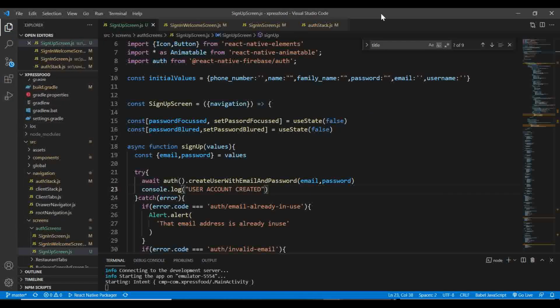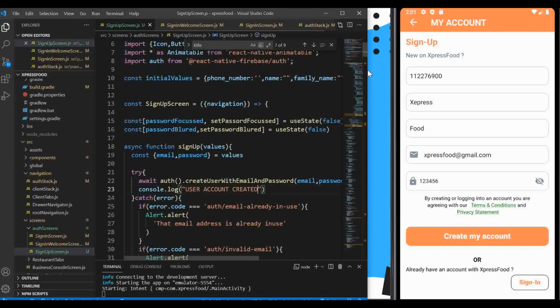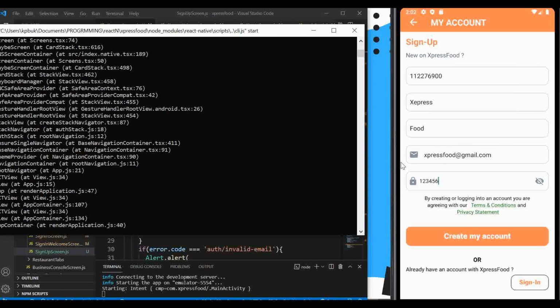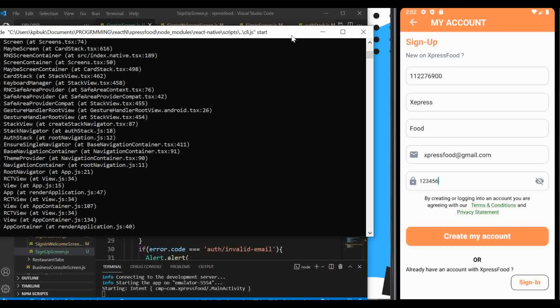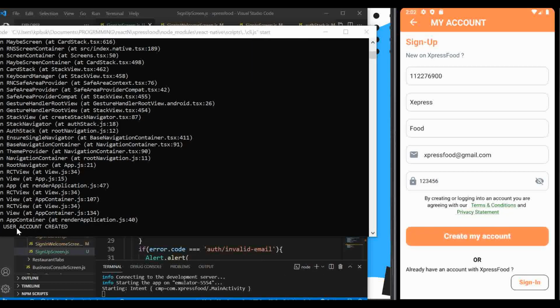Let me make it small, and I'm going to bring my Node.js console, and let's create the user now and see if we get the message of the user created. Awesome, user account created. That means we have created the user with the expressfood email address in our Firebase. Now let's go to our Firebase console to see if this user has been created.